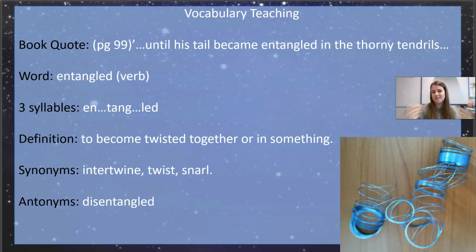So some synonyms there is to intertwine. When we intertwine something, it's almost when it interlocks, okay? So if you think about a chain becomes interlocked in itself, and to intertwine means to move in and out. You could twist something or you could snarl something. Now the opposite of that is just going to be to disentangle it. Okay, there's no other proper way for it to describe it with any other antonyms. Okay, but that is what it means to become entangled.